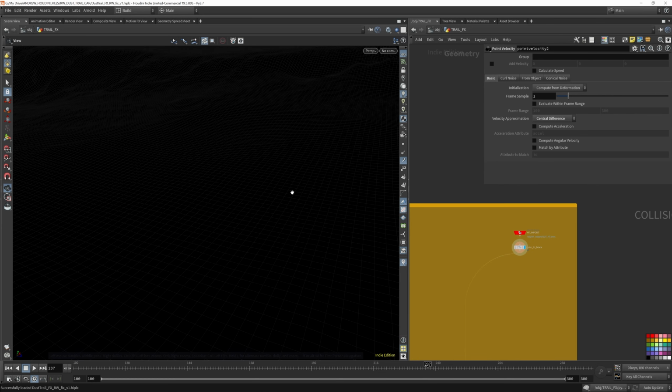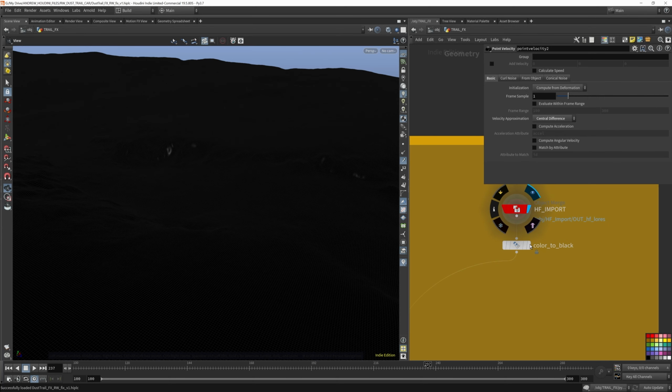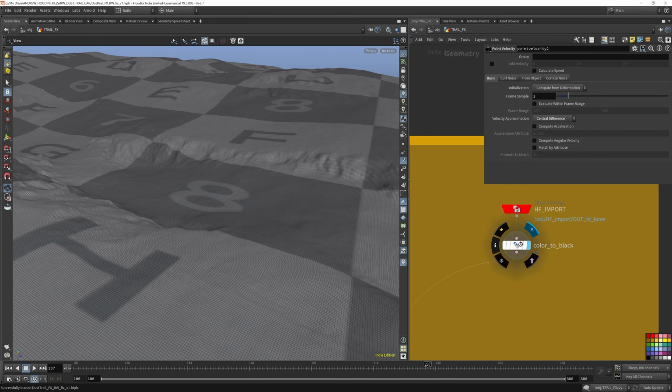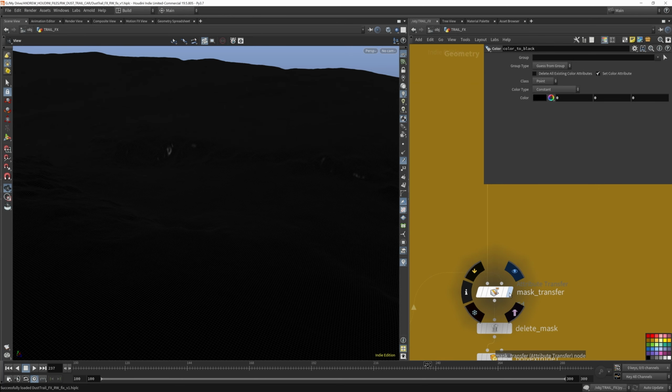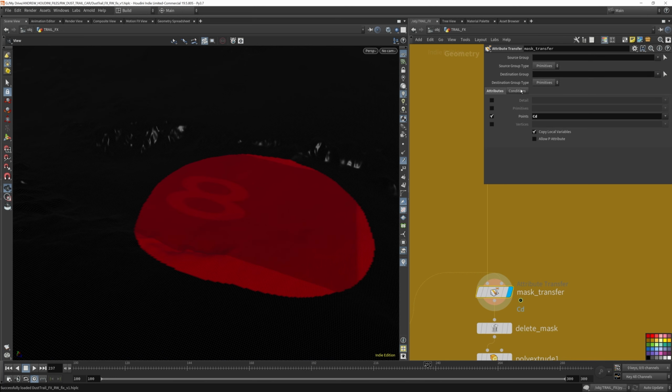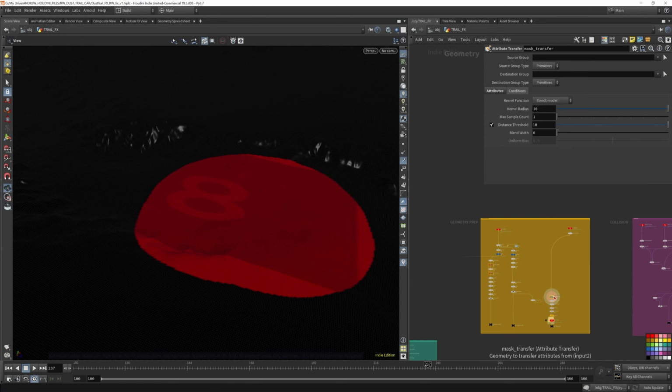So on our environment, we just read in our low res mesh and we're going to set the color to black, as you see here. And then using this attribute transfer, we can transfer that red color onto our terrain. And using this distance threshold here, we can say how much. So you can almost see the shape of the car there. And with this set to 10, we have a nice little bit of environment.